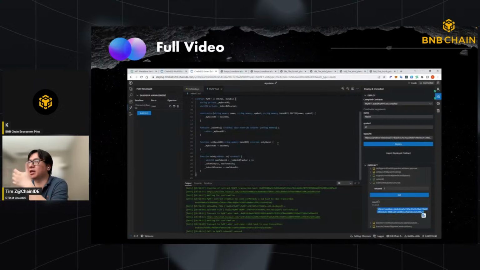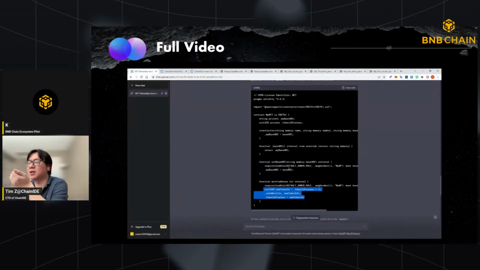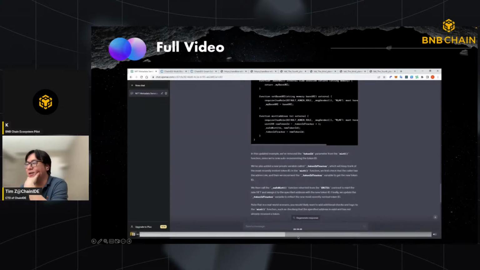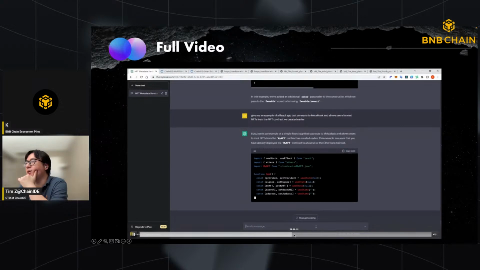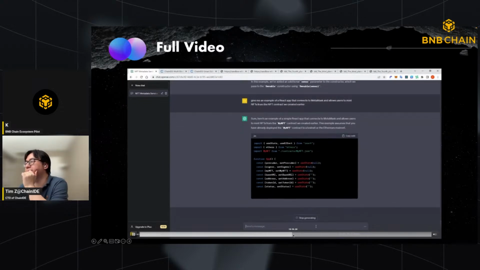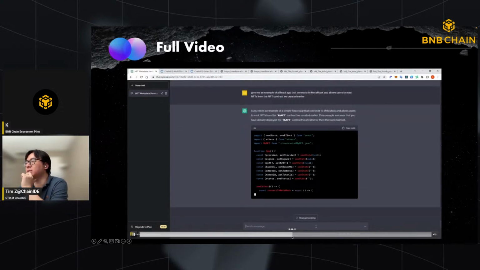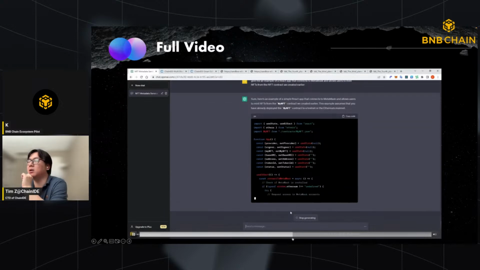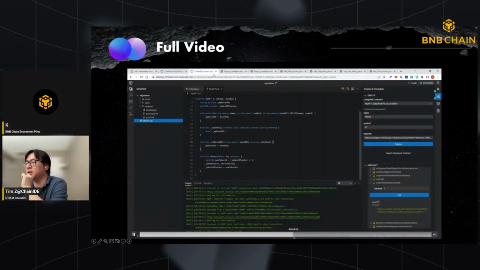So this is already connected. The token is already minted and showed the correct API, the correct metadata. All right, so the last one will be generating a front end for minting an NFT.